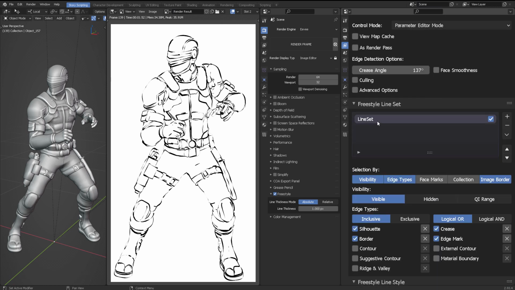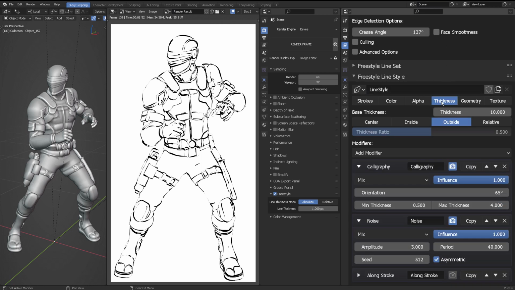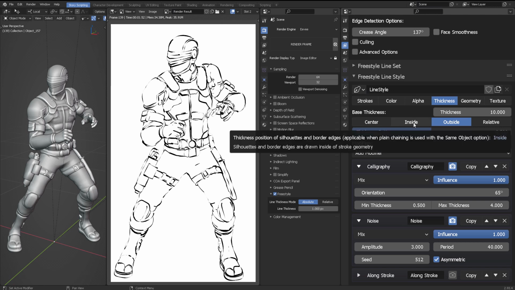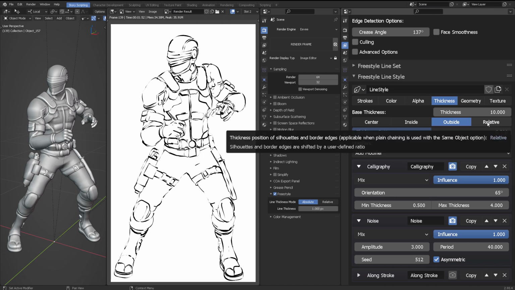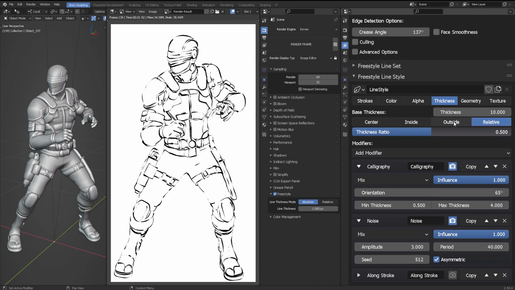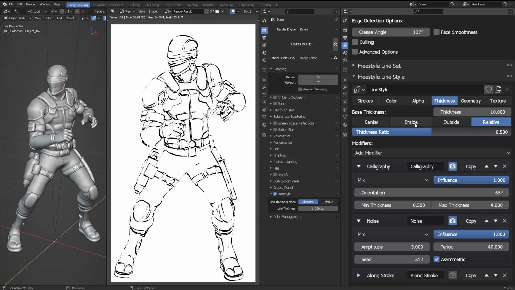We only have one line set. We have a crease angle of 137 degrees, and the thickness is set to outside. By the way, the base thickness is set to be outside. You can also vary this for the center or to be drawn on the inside of the line, and also relative to the camera, in which case you get this switch to be active. These other buttons do not activate this slider, so just bear that in mind. Relative is relative to camera. So we're working with outside thickness.